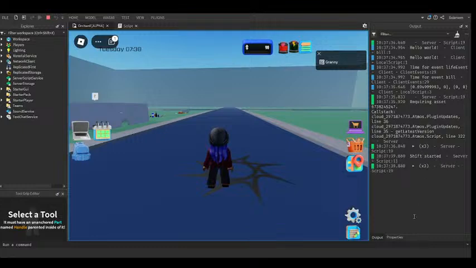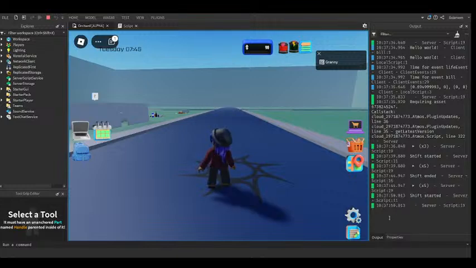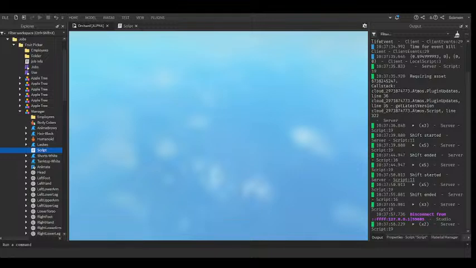Shift started. Shift ended. Shift started. Shift ended. Okay. So I made them really fast so you guys can see.